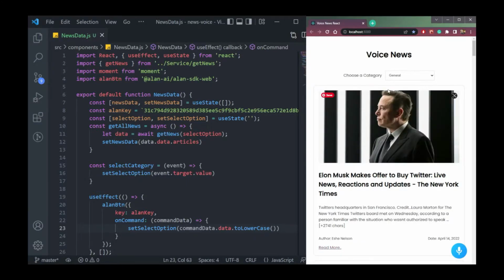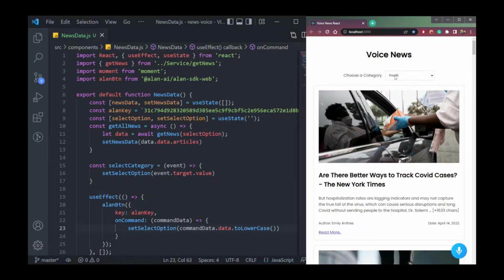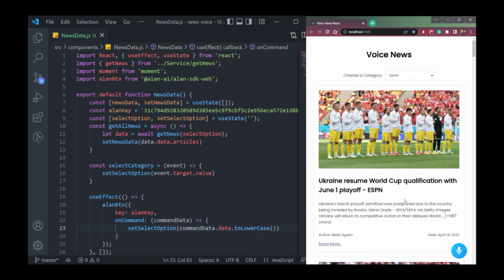Then we can choose our categories using this select. If we select health, we should see the health news. Select sports for sports news. We can also manipulate our commands using this voice. So if we speak, say, business, we should see the business news coming up here.